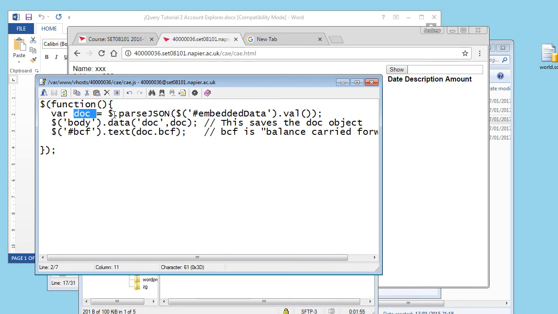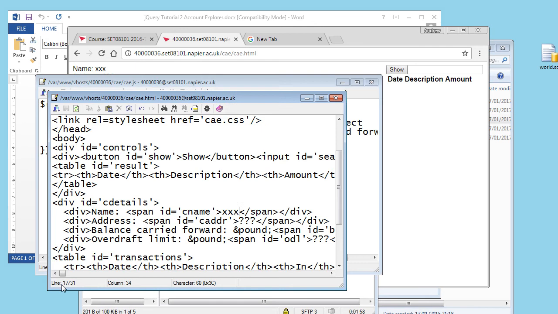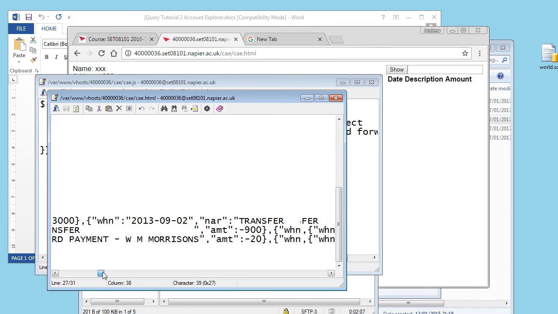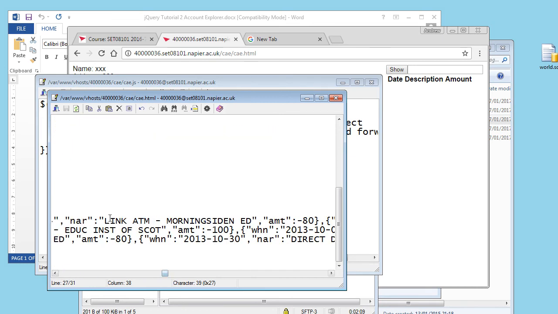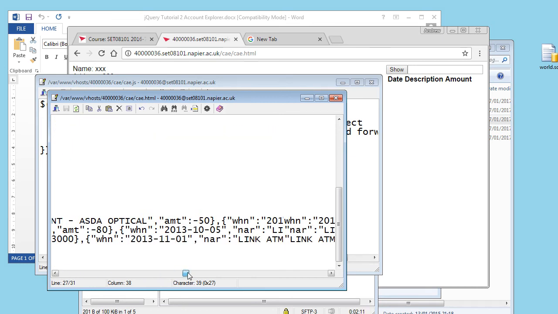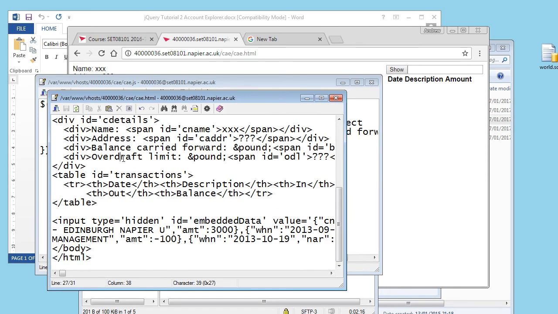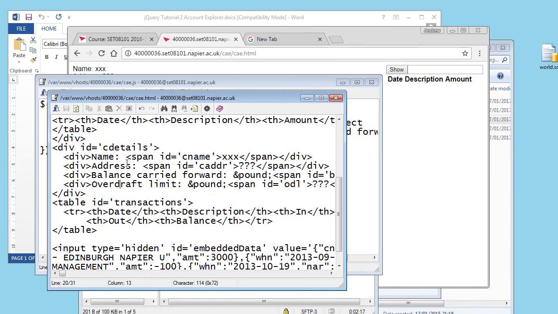Where's my HTML? Here's the HTML. Look at the bottom of the HTML. Can you see I've got input hidden? There's embedded data. So this is an HTML element that's just massive all the way along. So this is a list of all the transactions that have happened on my bank account. They're all fictitious, based on real life. And so that data is embedded in the document, and I can pull it out using jQuery.